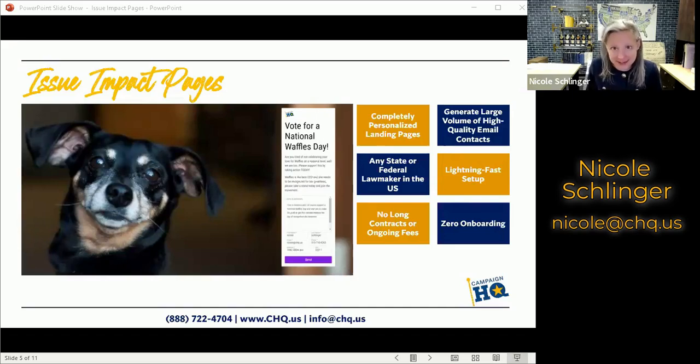And maybe you've seen a landing page like this before. You probably have. But up until now, the challenge that folks have come to us with is you have to sign up for an extended contract with a software platform. You have to go through a long onboarding process. You have to learn how to use everything, figure out how to set it up, pay for a subscription that, let's face it, you may or may not use, and then figure out how to get in front of exactly the right people in exactly the right districts at the right time.